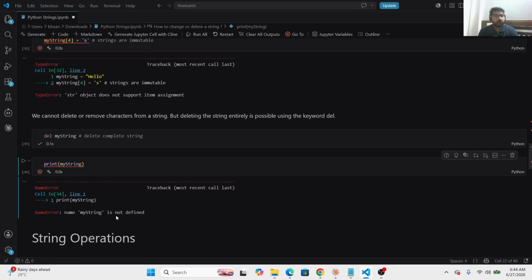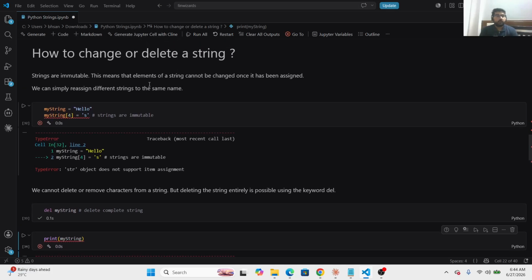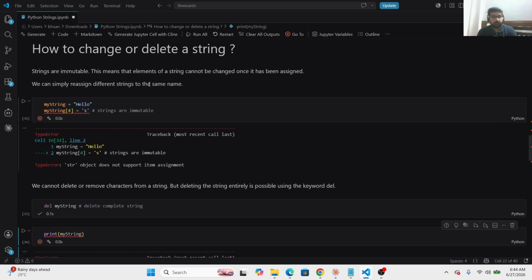So what we need to keep in mind is that strings are immutable, we cannot delete or change the characters within a string, but we can delete an entire string from the memory.